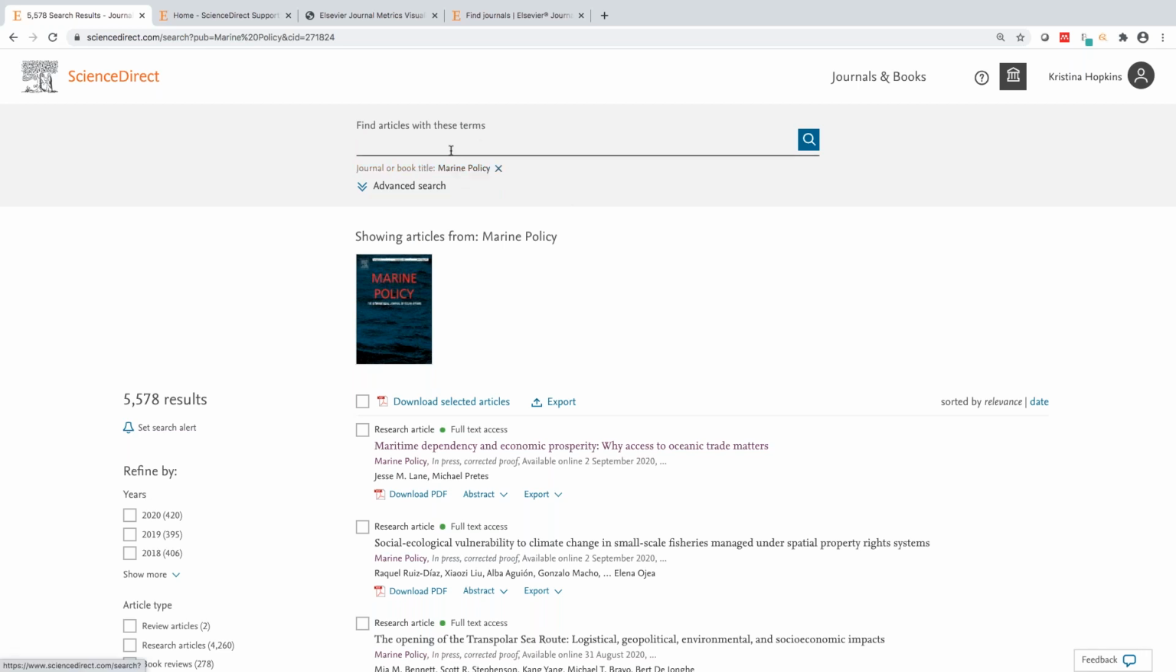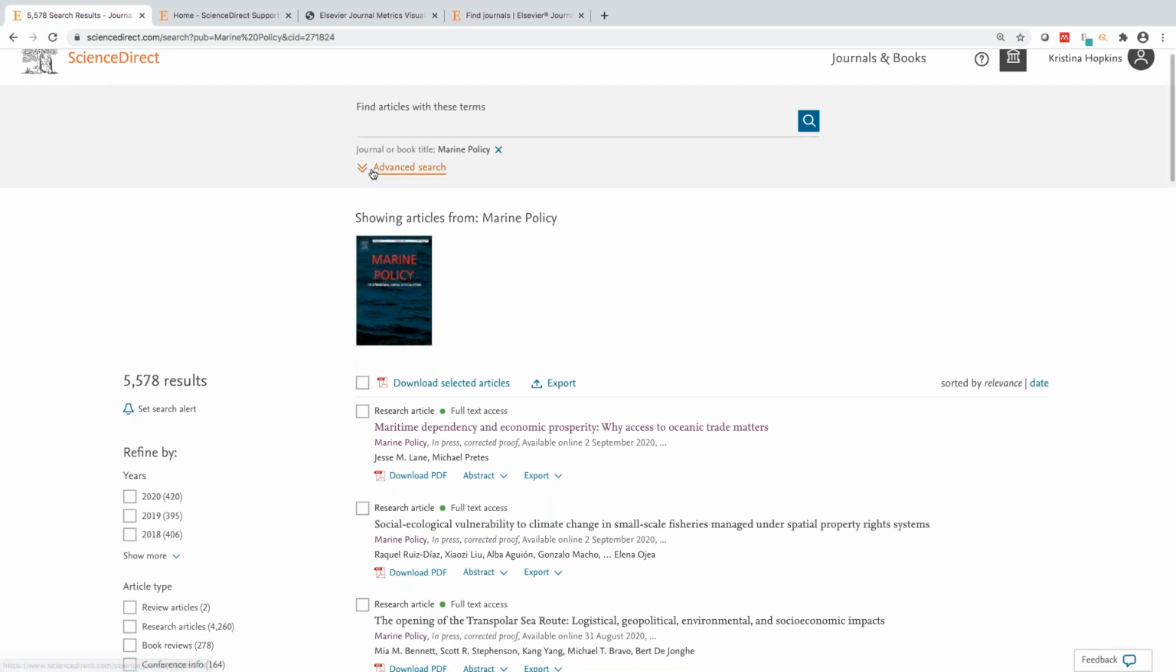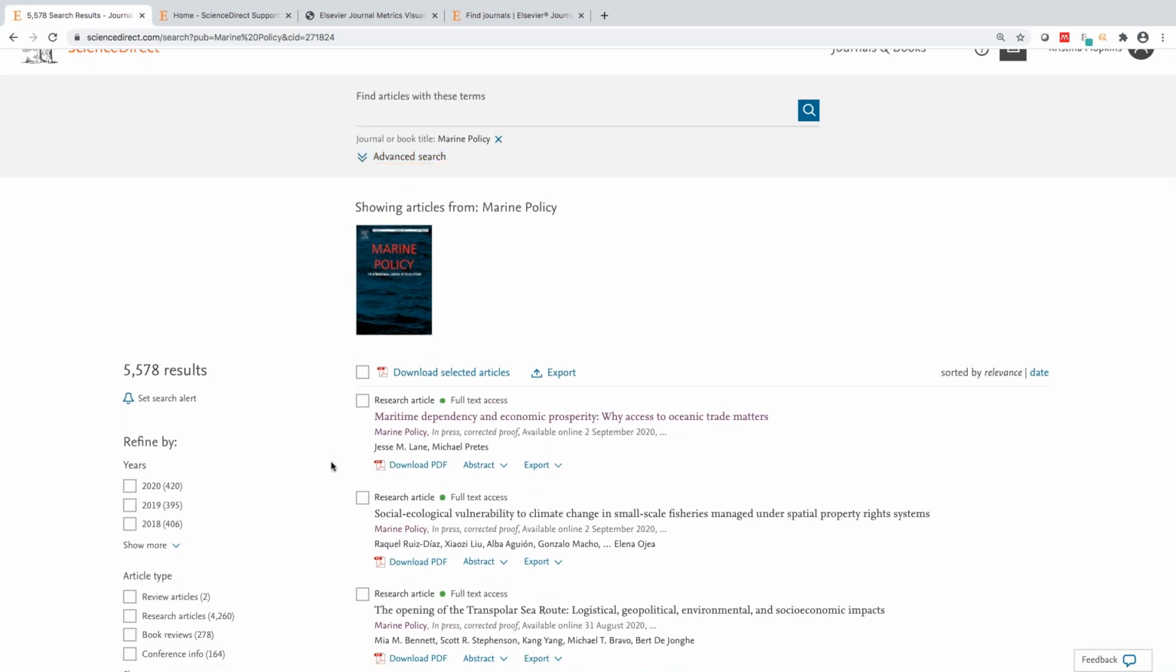Or I can exit out and write a new search if I'm like, you know what, I don't want to look in Marine Policy. I want to look in more journals, including Marine Policy, right? So you always have that option. As well, you can always expand into an advanced search.